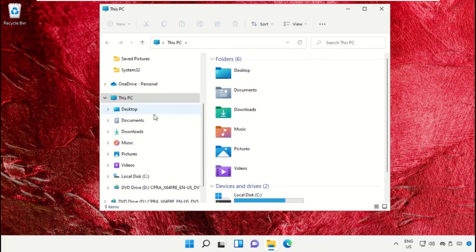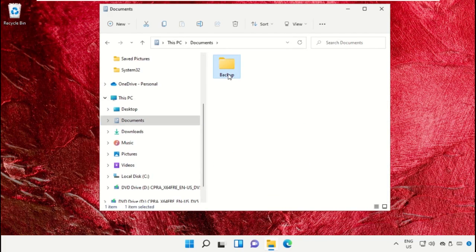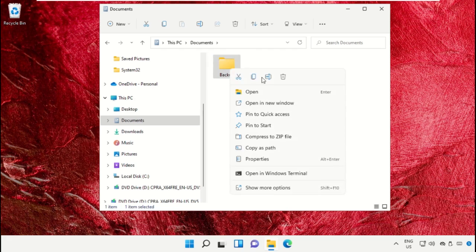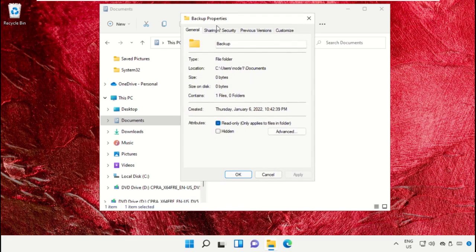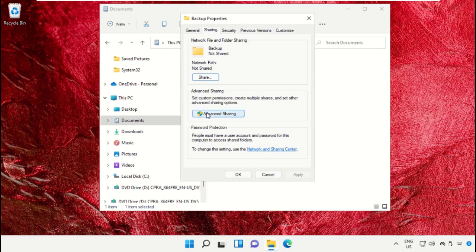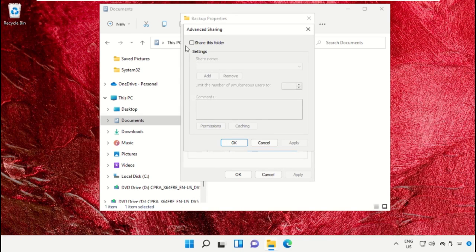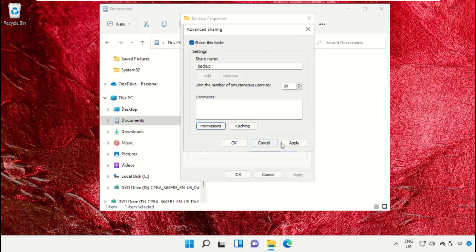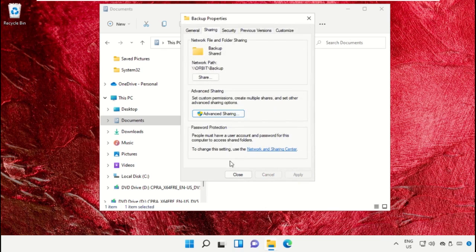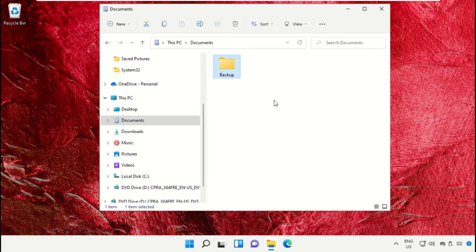Open File Explorer, then go to Documents. Right click on the file, select Properties, go to Sharing, select Advanced Sharing option and check this option. After that go to Permissions and enable Full Control option, select Everyone and then click on Apply and then OK. Save all the changes and close all the windows one by one.